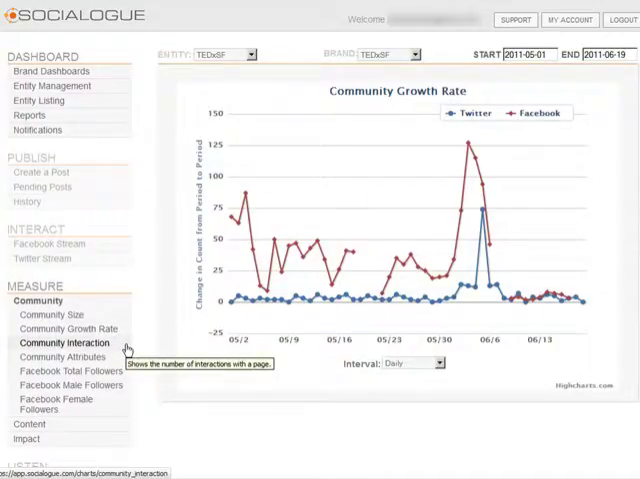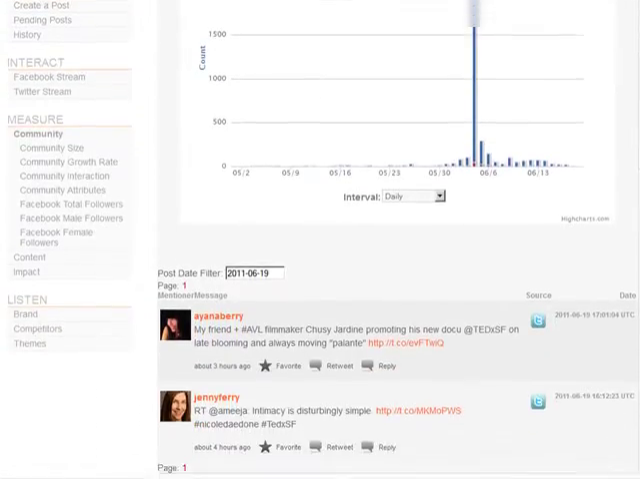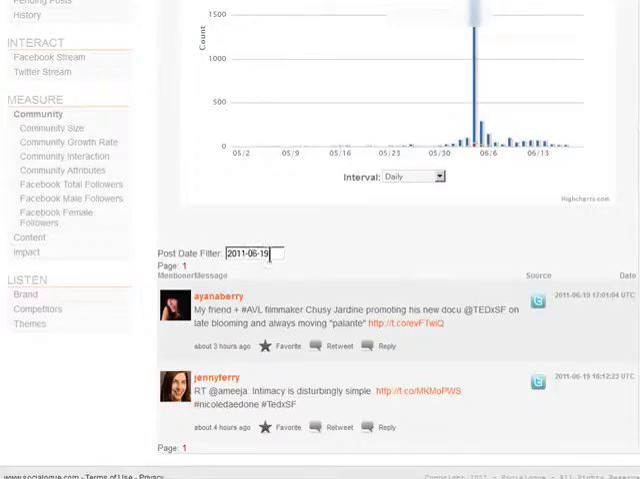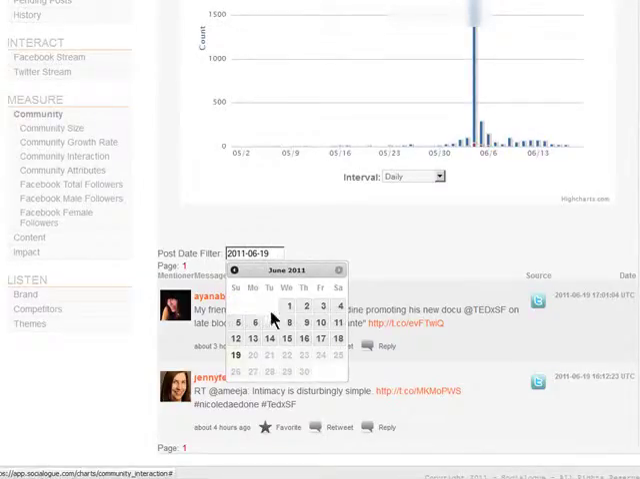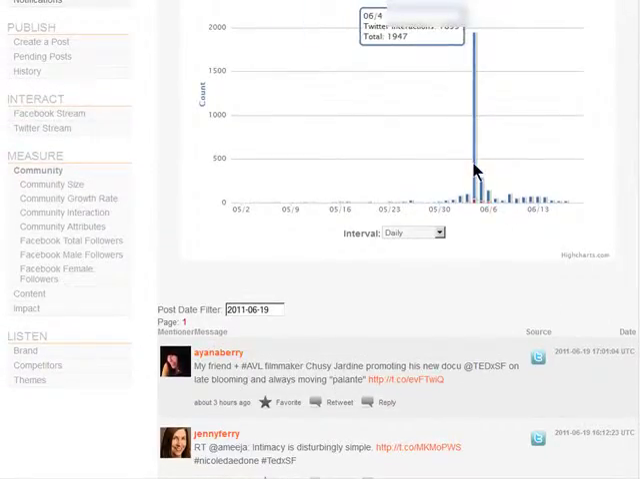Community interactions. This chart looks at the overall community interactions over time. This includes the number of comments, click-throughs, likes, posts, public stream brand mentions, tweets, and retweets. A nice aspect of this chart is that you can see a graphical representation of your community interactions in the top half of the page, and then you can filter for a specific daily activity on the lower half of the page.